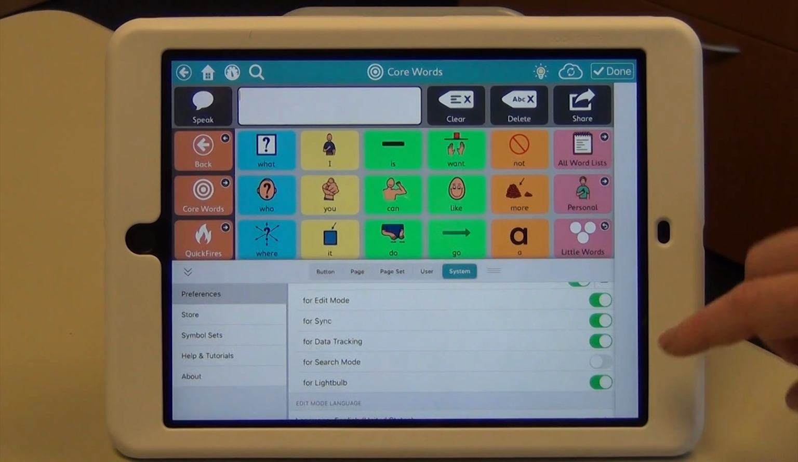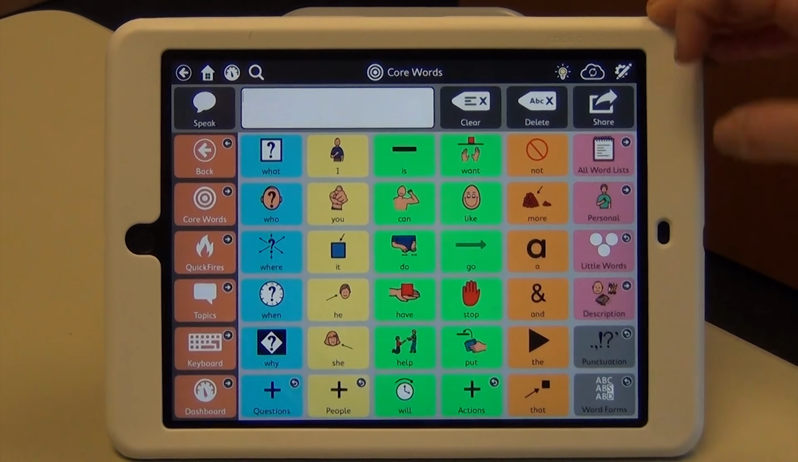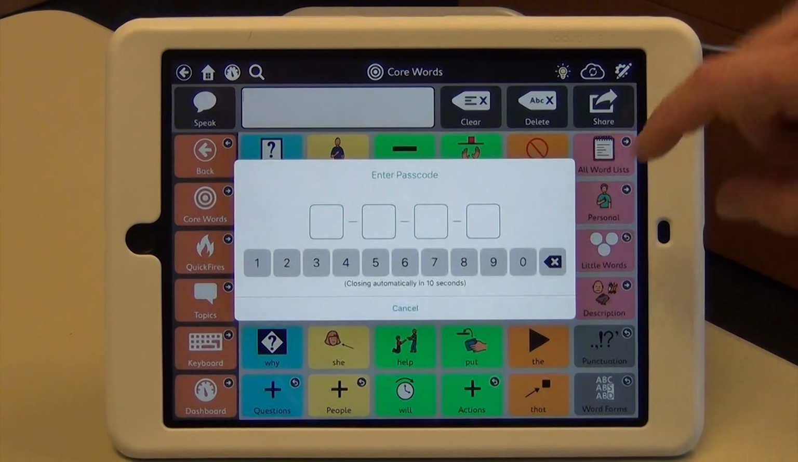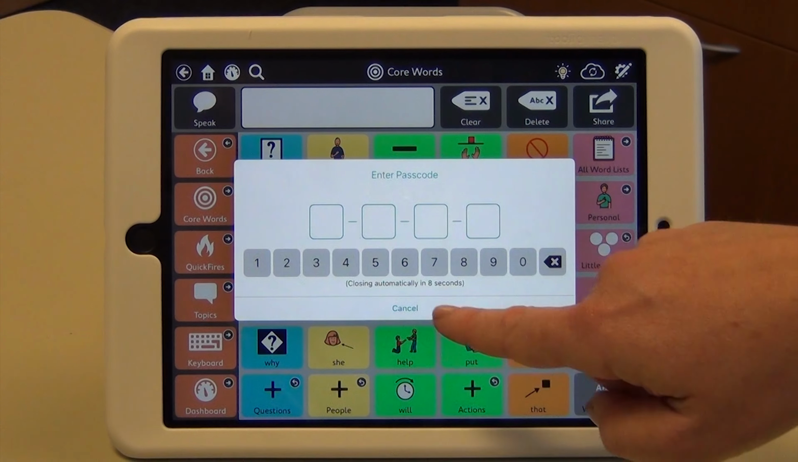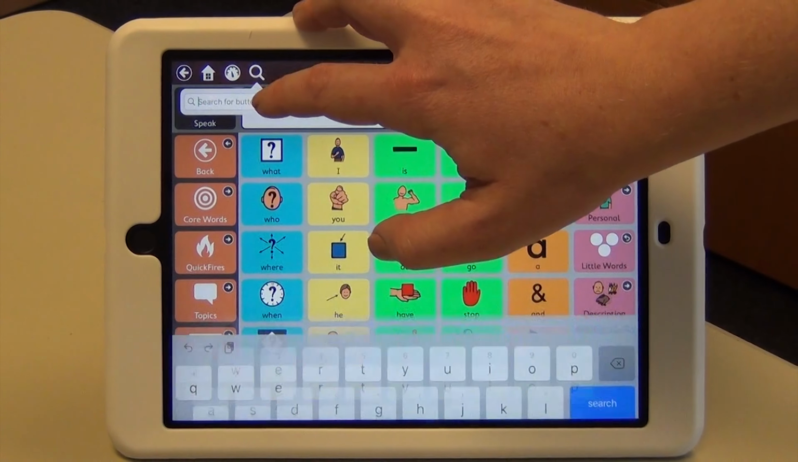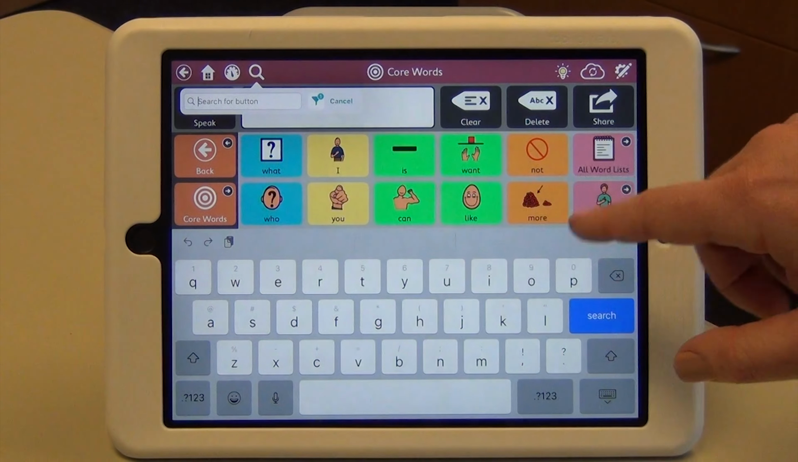So now that I've toggled that off, I will select done. So you'll see that you need a passcode to get into the settings options, but you do not need a passcode to use Word Finder.